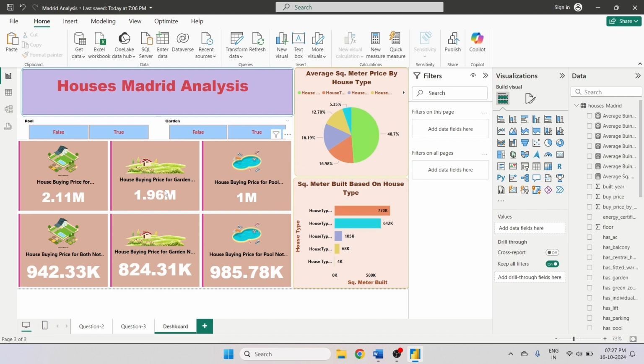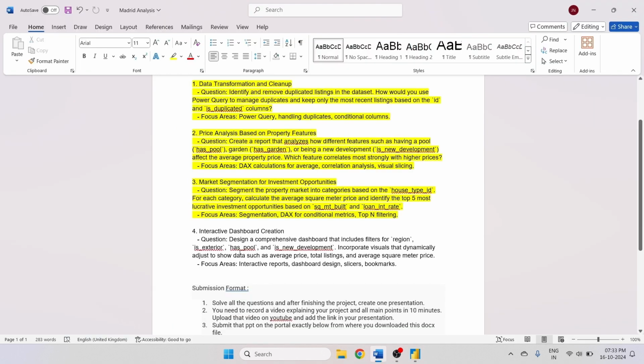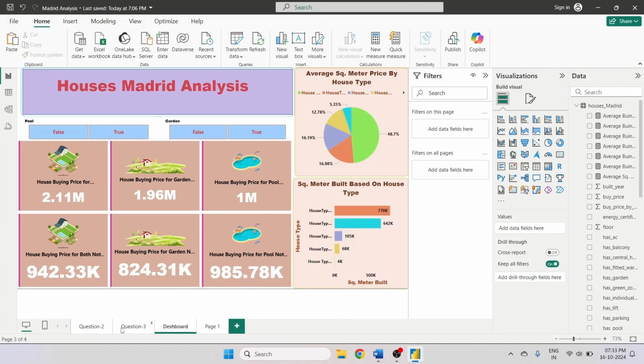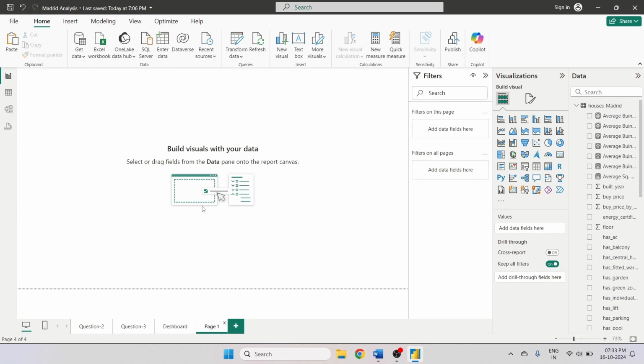Also checking new development area. For new development I'm creating a new page and adding it in this section. For exterior and new development, I'm not creating decks, as I already created decks in my question number 2. I'm just creating my visuals. I'm taking a visual and also using filtration.